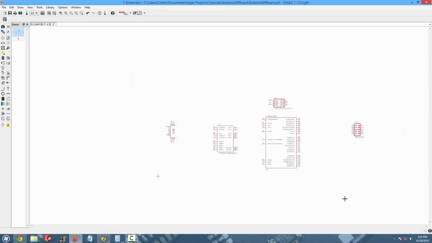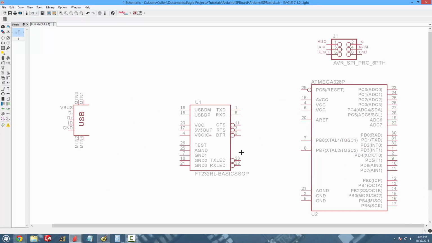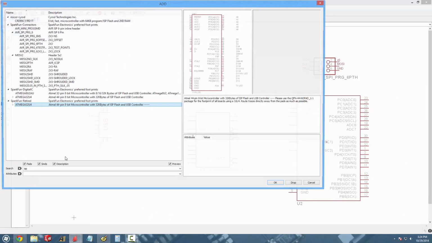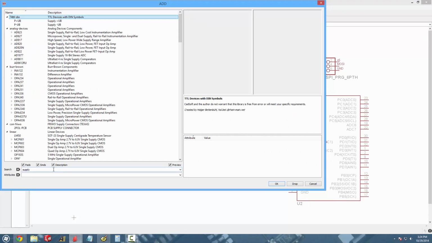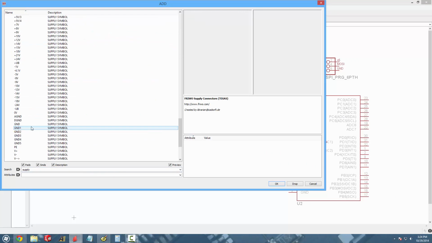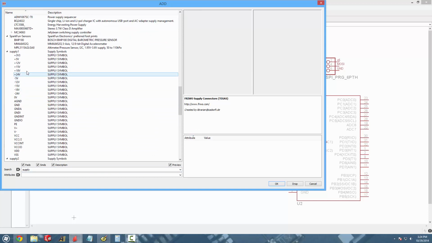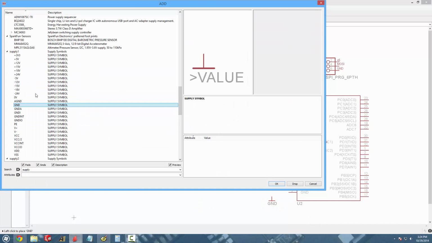Okay. Alright, so let's start, actually we need a couple more parts. Let's add a few more things. First thing I need is to go to the supply library. We need to find the power, here's supply, okay. So we need ground. Drop that in there. Escape.